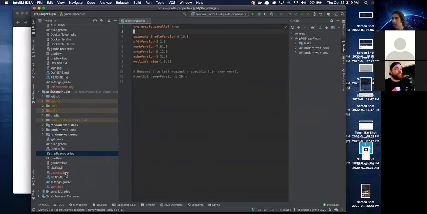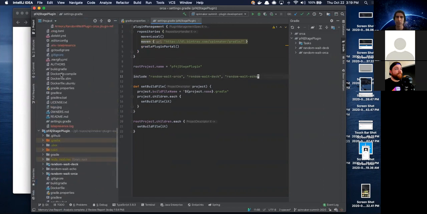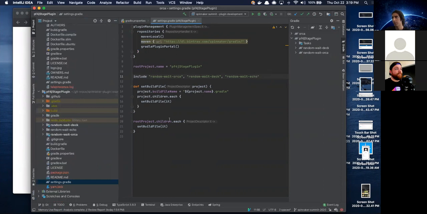So we talk about settings.gradle a little bit. This is something that has bit me a few times. This includes here. Don't forget to include the different packages that you're creating. Like I mentioned earlier, we do have this convention on the Spinnaker side of things, where we have the build files named the project name.gradle versus just build.gradle. We also have some plugin management stuff here. You can get the Gradle plugin this way.